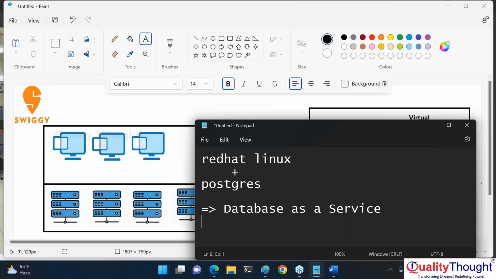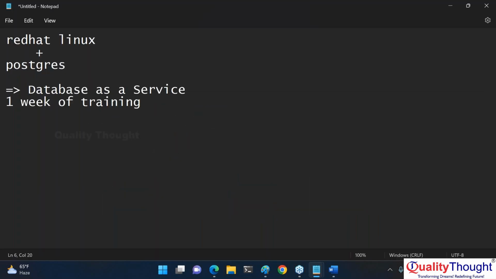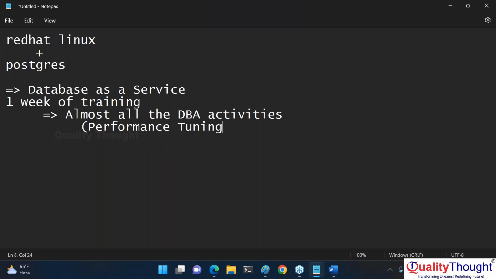Okay. With one week of training, anyone, whether you are from a technical background or non-technical background, whatever it is, and this is not about Azure, this is about any cloud, you can do almost all the DBA activities. The only thing which you cannot do is something called performance tuning of SQL queries. So this we can't do.